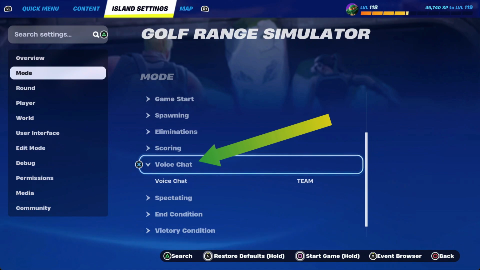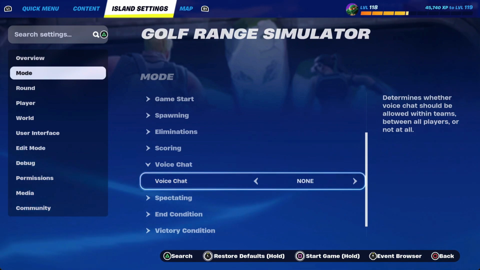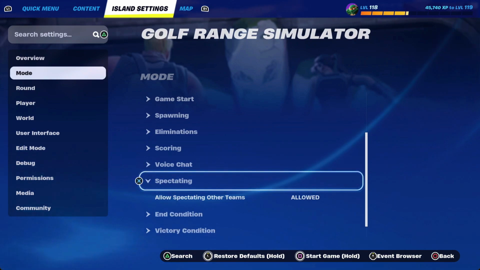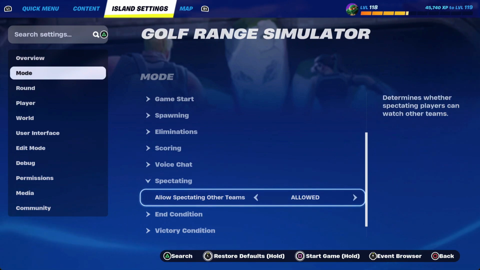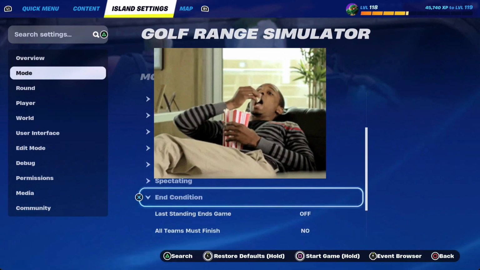This setting controls how players can communicate with each other in the game. For the voice chat option, the team option restricts chat to team members only. The all option allows players to chat with any players in the game. Switching this to the none option restricts all chat. When a player is eliminated and cannot respawn, some games allow the player to remain in the game to watch the gameplay. Here you can determine whether players can watch other teams.